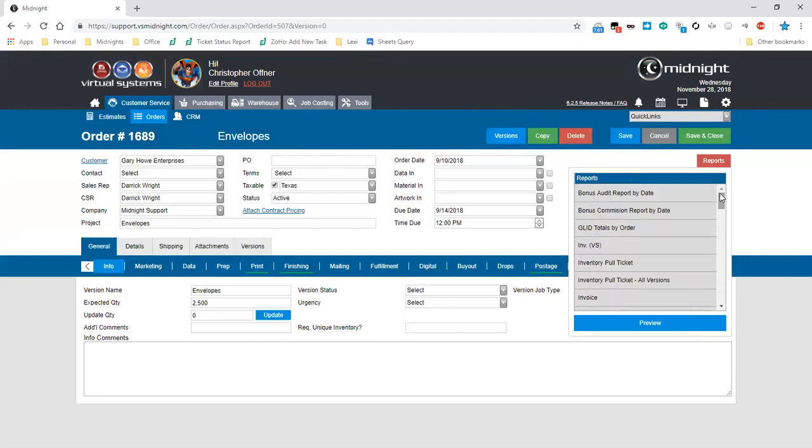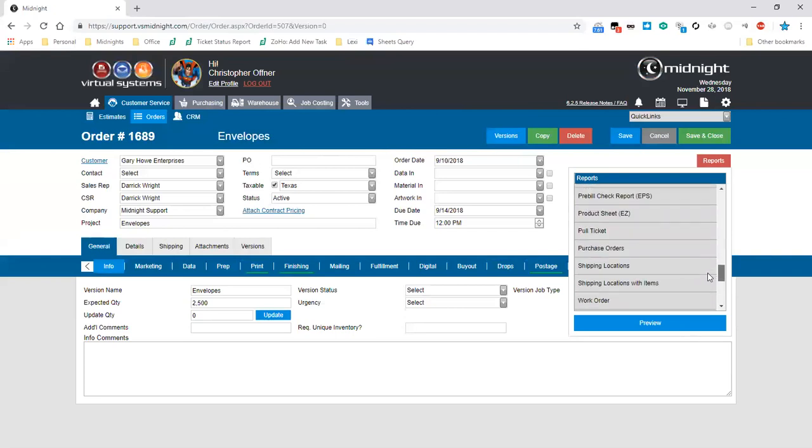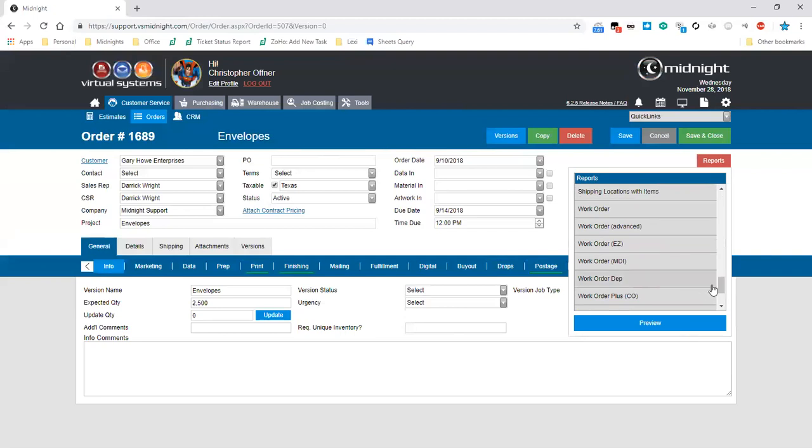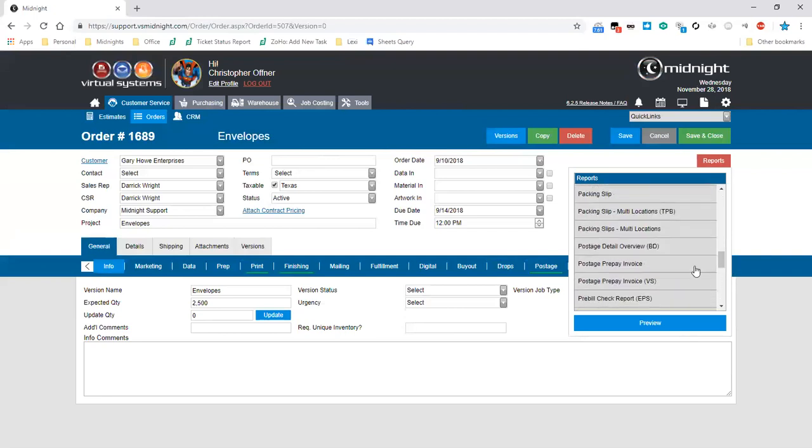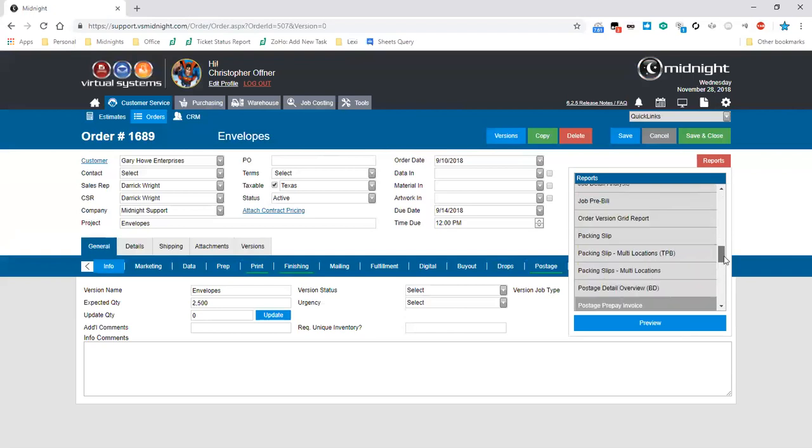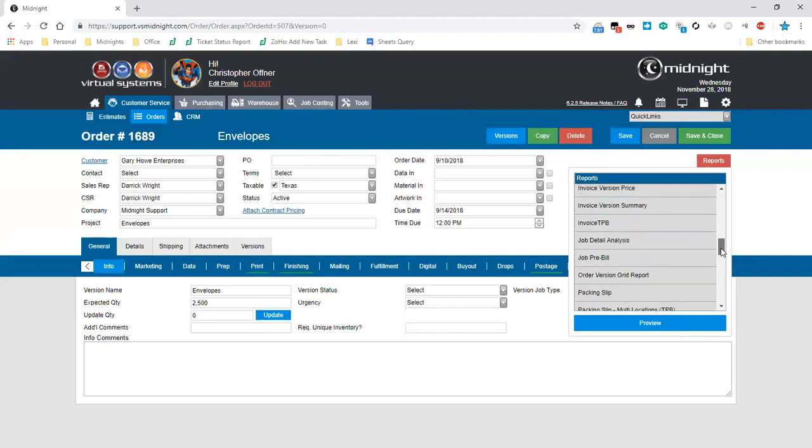As you fill out data on our orders, our reports will fill out with more information accordingly. For instance, as you add services, your invoices and work orders will begin to reference correct data. As you fill out postage information, a postage prepay invoice may generate more effectively. And as you do other things like log labor against a particular job or assign inventory to a job, the job detail analysis report will update to show more and more information.